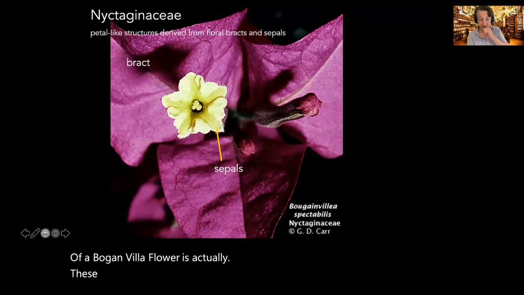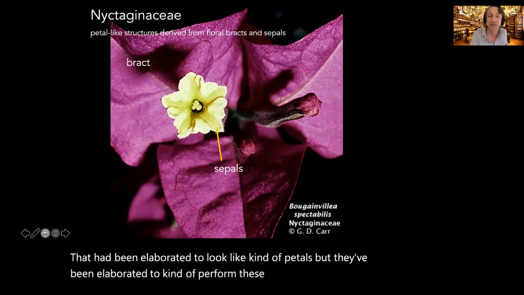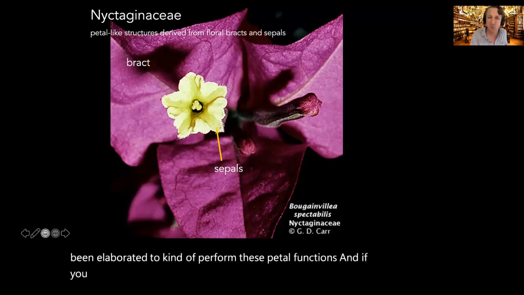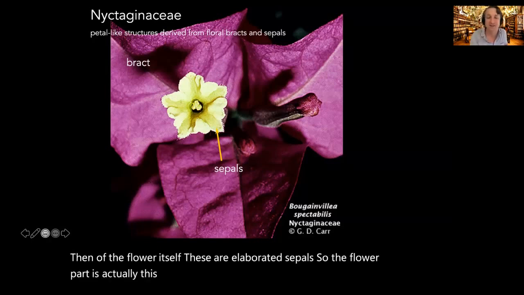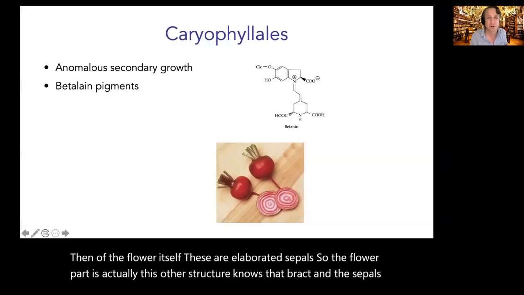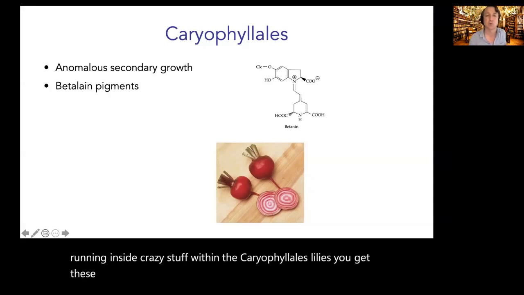These are bracts that have been elaborated to look like petals, performing petal-like functions. If you look on the inside, you'll see the smallest white part of the flower itself. These are elaborated sepals, okay? So the flower part is actually this other structure known as the bract, and the sepals are on the inside. Crazy stuff. Within the Caryophyllales, you get these other interesting secondary chemical compounds known as betalain pigments.